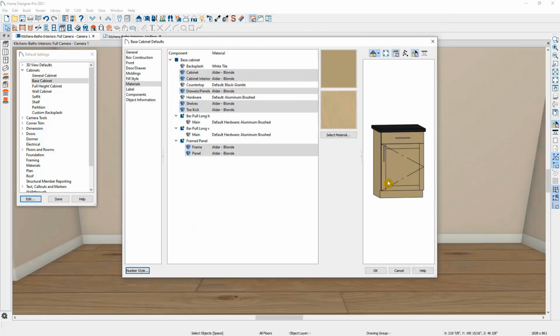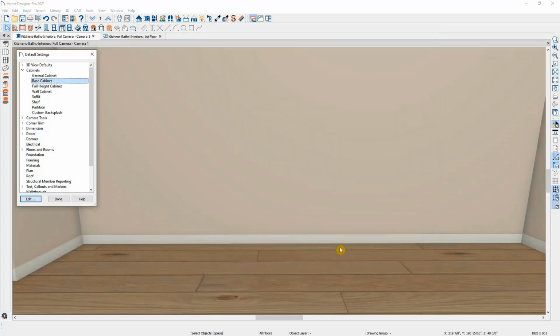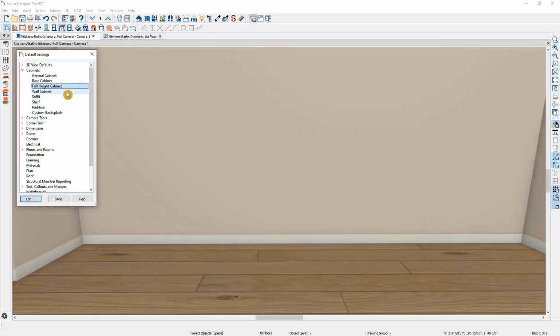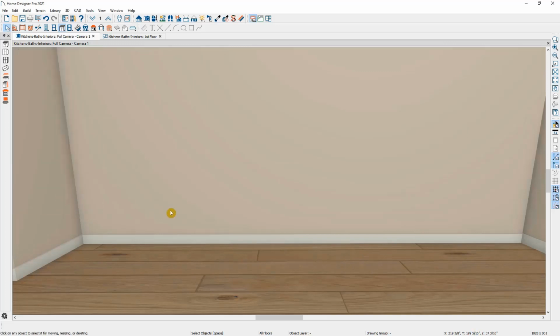You can see how that updates our little 3D preview, and this is our vector view rendering technique. If you want to see what that looks like in your standard view, you can do so there. I'm going to click on OK. And so now our default settings are set up for our base cabinets, and I already have the default settings set up for the full height cabinet and also for our wall cabinets as well. I'm going to go ahead and click on done.